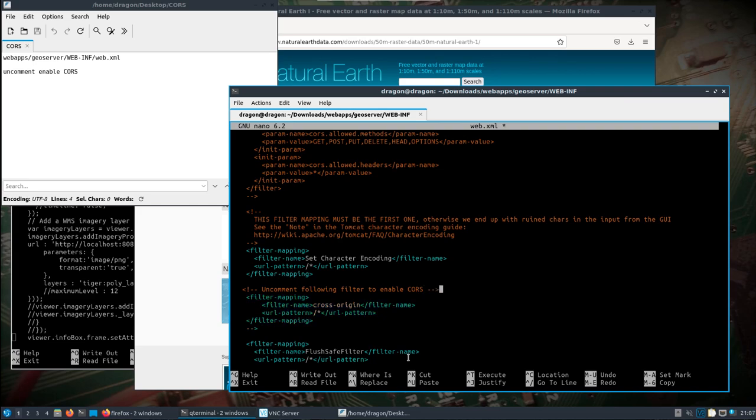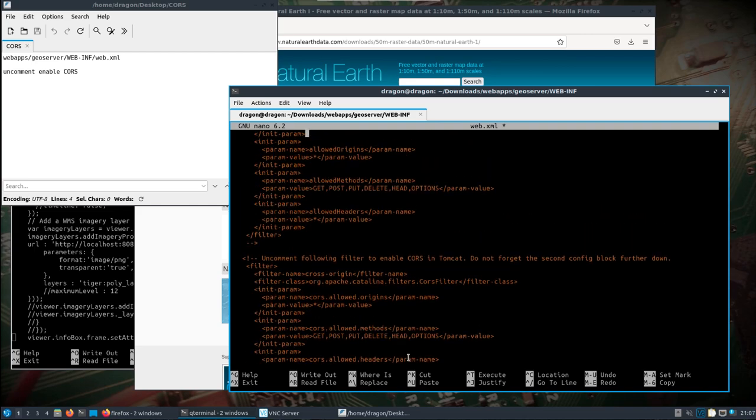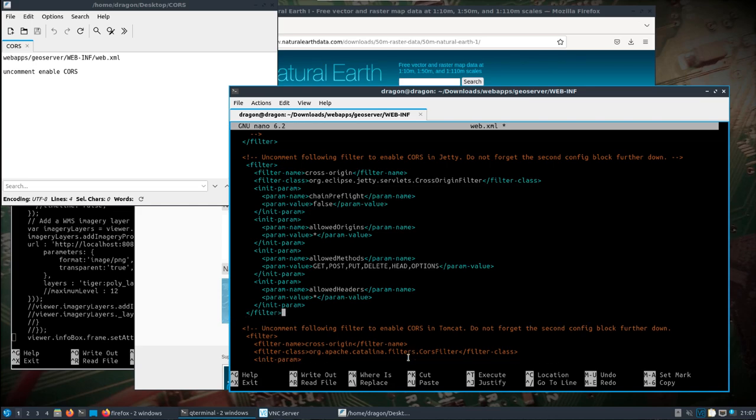You could do it a couple different ways. I'll just leave that comment there and delete this off at the end. Come up a little bit more, and we are not running, we don't want to do the CORS in Tomcat. We want to go up a little higher, and we'll do the Jetty. Okay, we'll Control O, enter, Control X if you're using Nano.